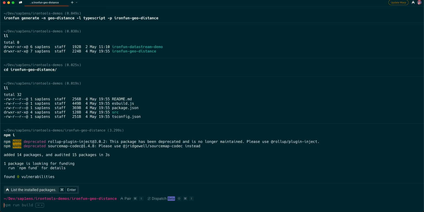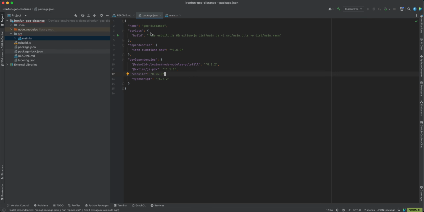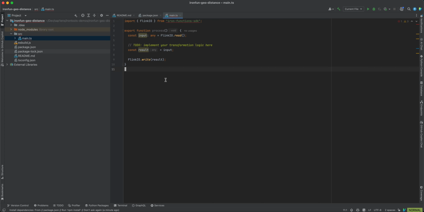So let's see, npm install is done. So now if you go to our scaffolded function, you should see that it's a simple process function. It has to be exported, and we get input from Flink using this flink.read. It can be any object. We can also use a class to represent the input of that object. And we simply write the data using flink.io.write.